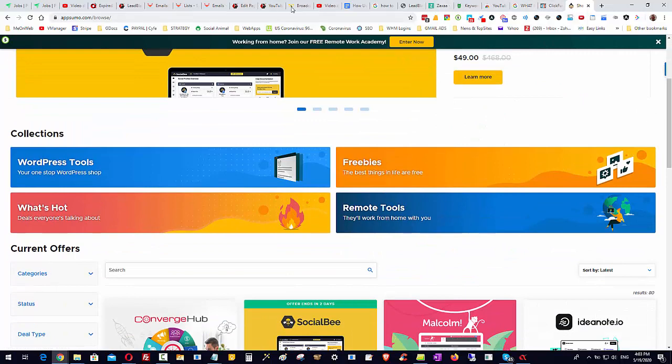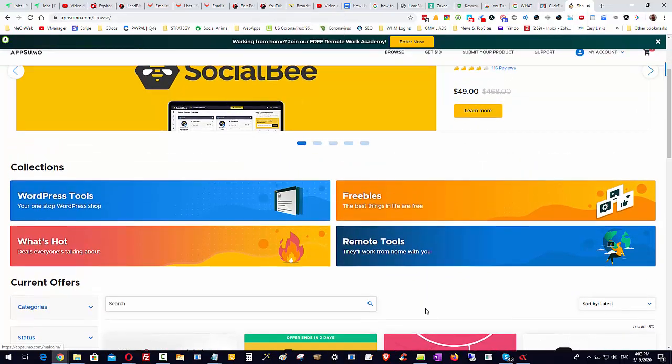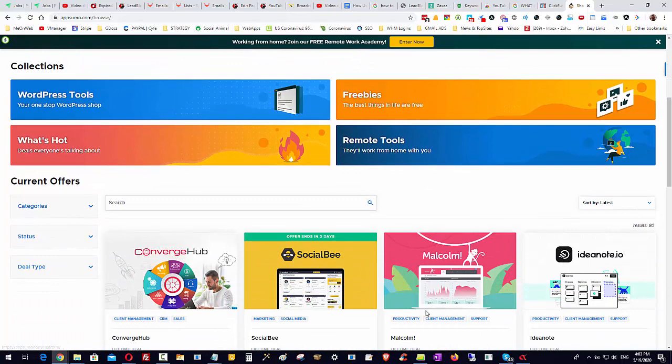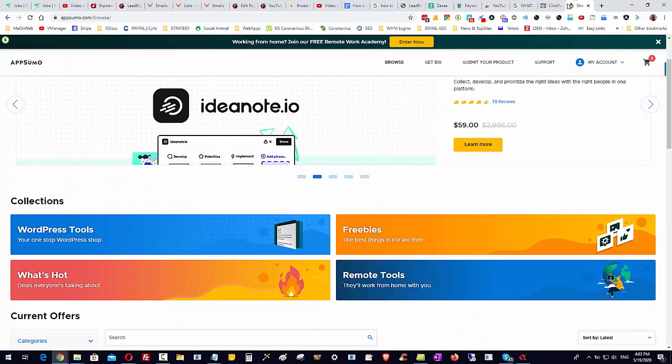Keep an eye on AppSumo. It's a very, very good place to get some offers and some good deals. I don't know, it's very good. Huge amount of stuff in there.